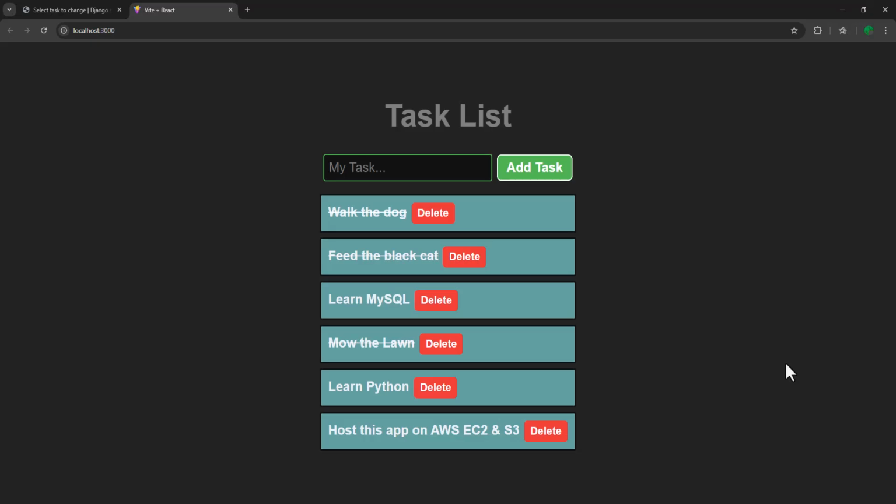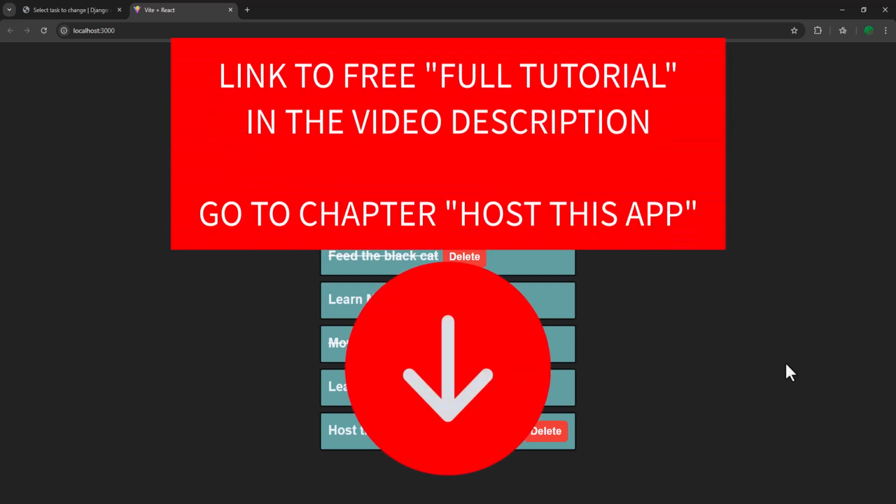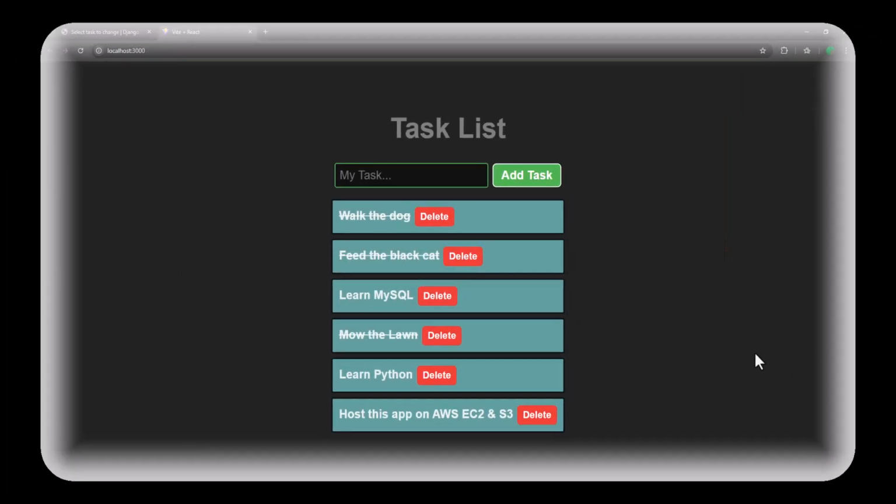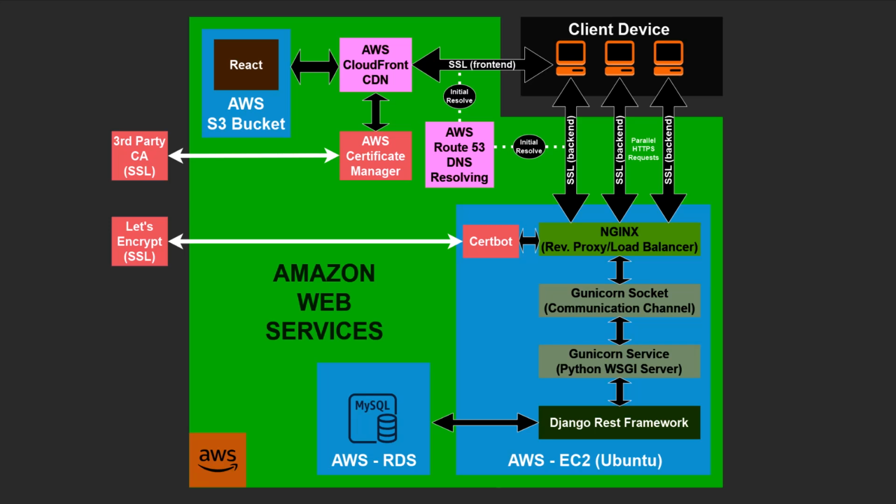This tutorial is actually the first half of a longer video. In the second half of the longer video, that's also free, we take this application and host it by creating an AWS EC2 Ubuntu instance and deploying our backend Django project. We will set up Nginx as a reverse proxy server acting as the first point of contact for our client requests, which will include SSL via Certbot and Let's Encrypt. We will also be implementing a Gunicorn socket and service for our Python WSGI server.